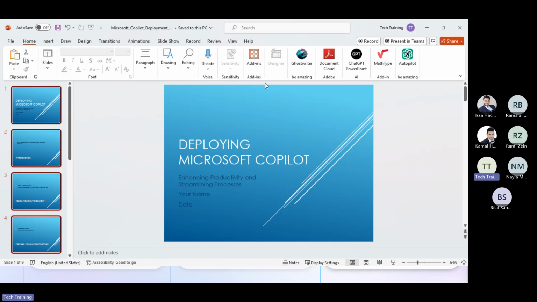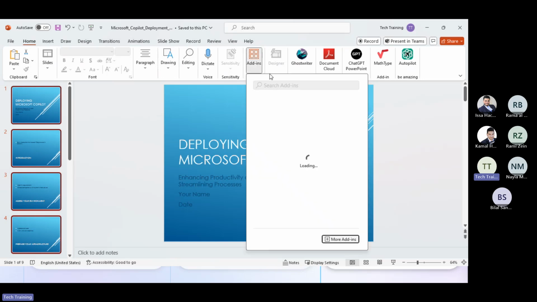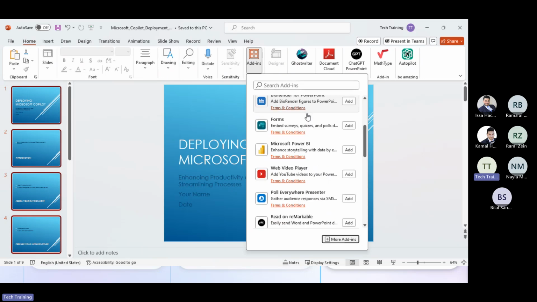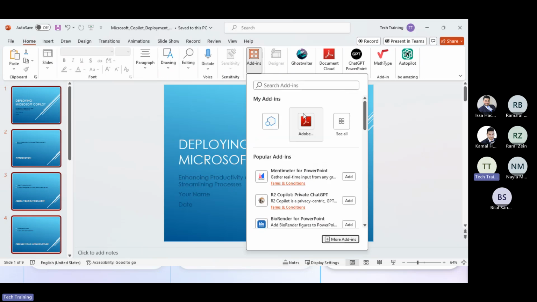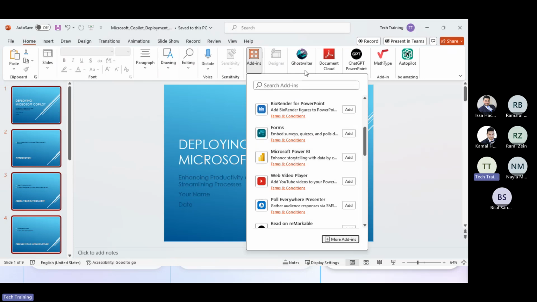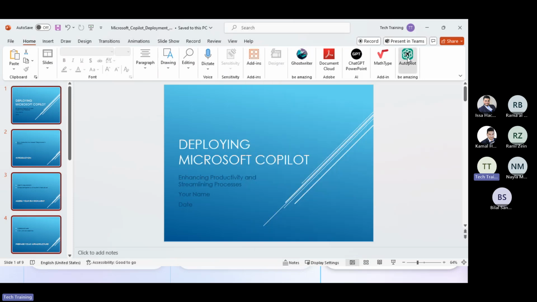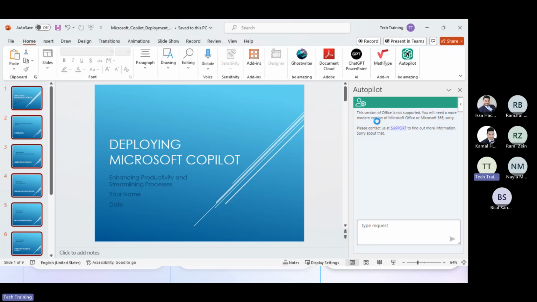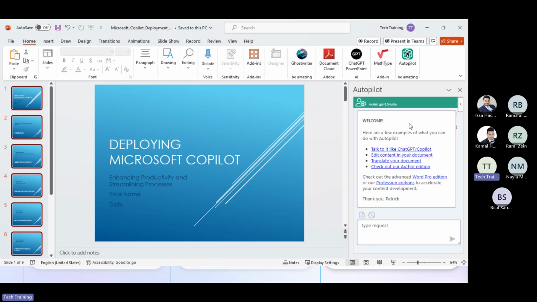If you would like to know how to do that, you go with add-ins. These are coming from artificial intelligence and most of them are free. If you don't have the license, you can add like the Ghostwriter or the Autopilot. Both of them are similar to a Copilot if you don't have the license. Okay, and you can start typing your request. Okay, then this is what I have got from the free version of the Copilot.